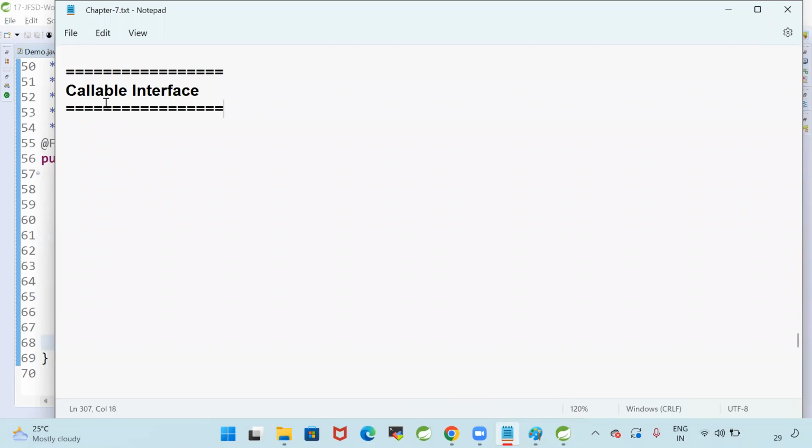As of now, how many approaches have we seen? Two approaches. One is by extending the Thread class. Another one is by implementing the Runnable interface. From the initial version of Java, we have two approaches to work with multi-threading or to create threads in Java. But from Java 1.5 onwards, they provided a concept called the Callable interface. The Callable interface is also used to create a thread.